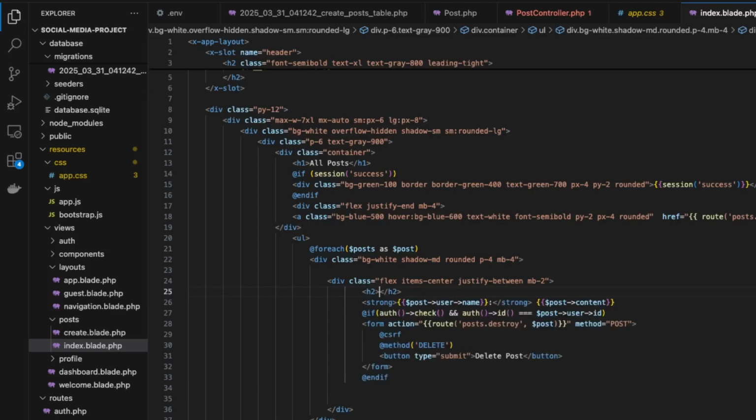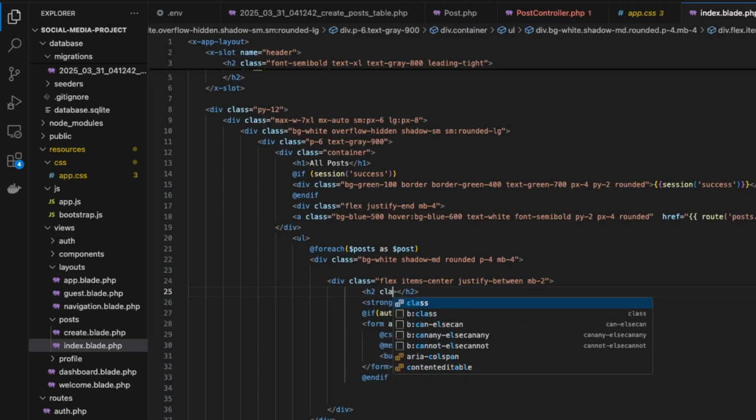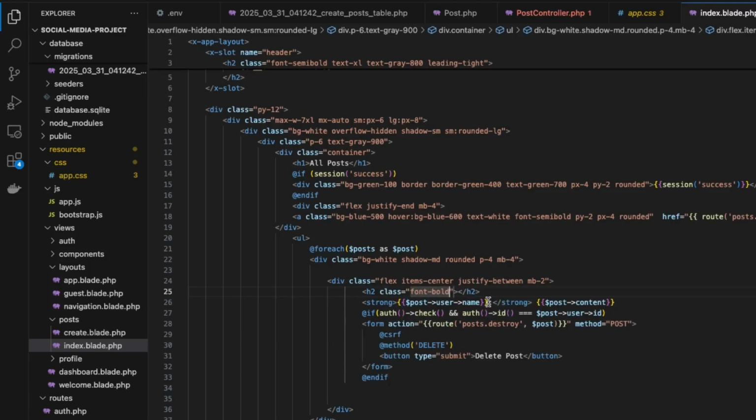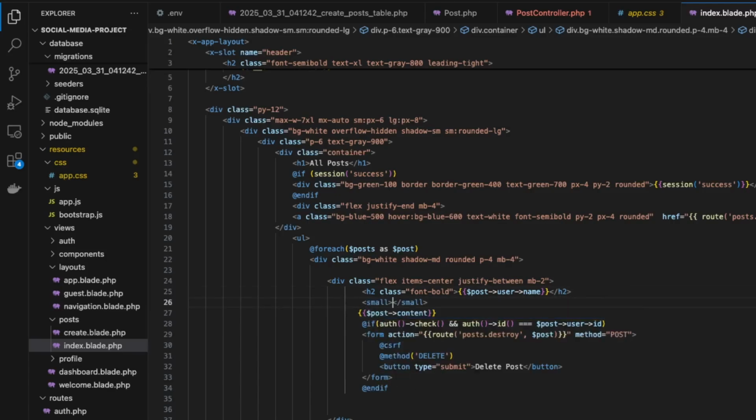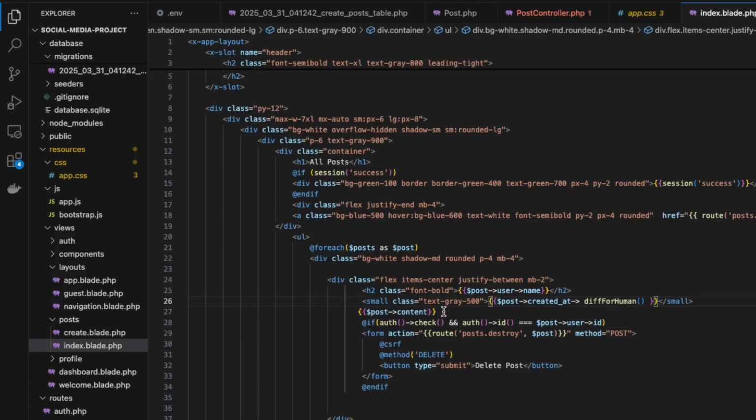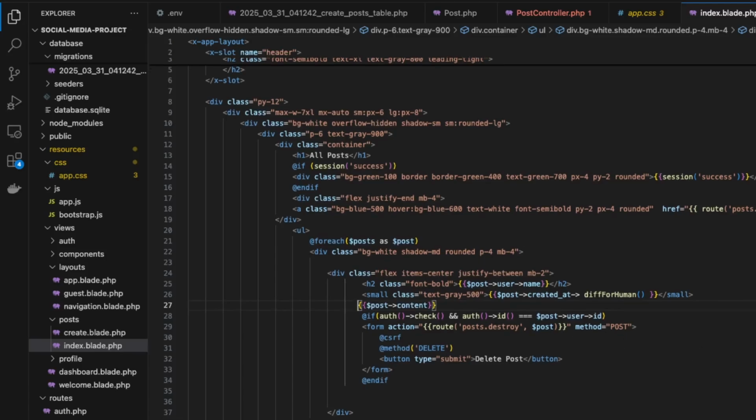Okay, and then we'll create an h2 for our post user. So class is equal to font-bold. And then this will be the user. Okay, and then we can remove this. Underneath we'll create a small tag, and then we'll add in the data for when the post was created. So we'll do a class of text-gray-500, and then the post's created_at, and then diffForHumans. So this will turn it into a date format. Okay, and then save that. And then we'll close out the div for this first section here.